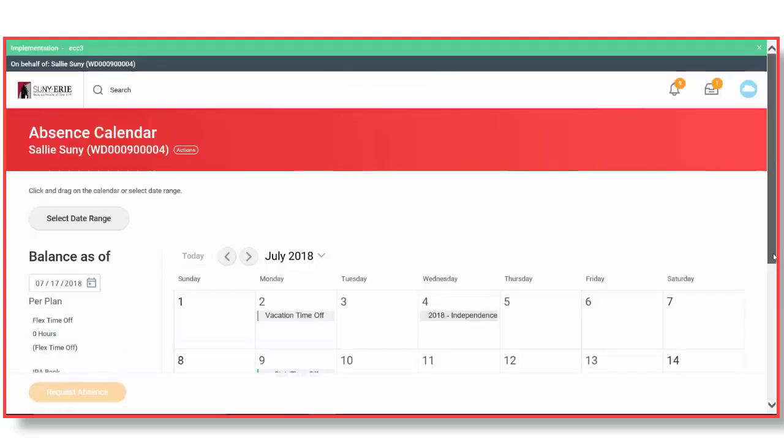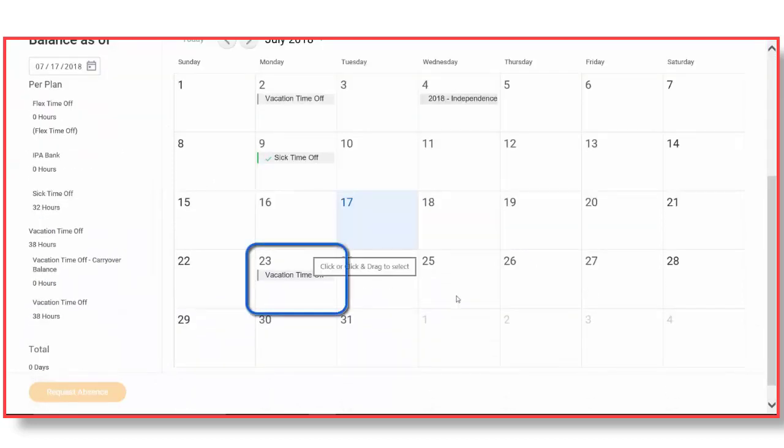This will bring you back to the absence calendar. And if you look here on the 23rd, you will see that she now has vacation time off submitted. It has not yet been approved, but it has been now sent to the supervisor via his inbox as an actionable item, and he will respond to it.